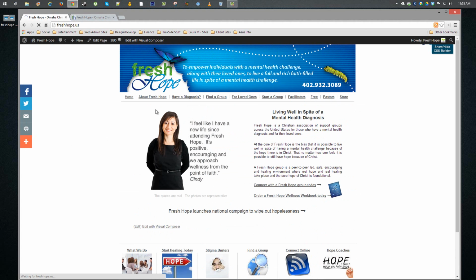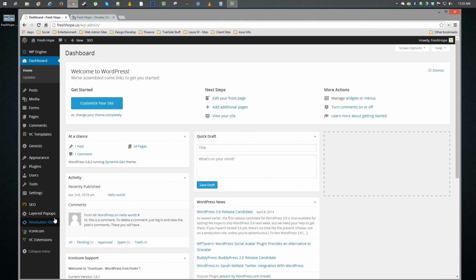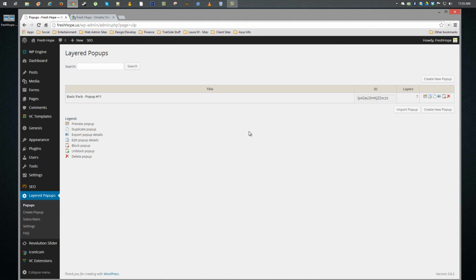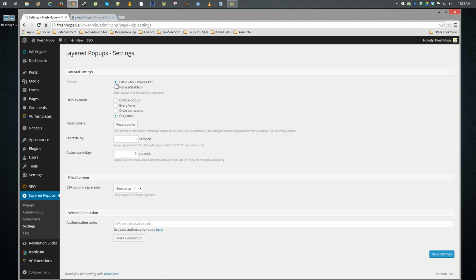If you have viewed your pop-up already, and you click on pop-ups, then your options will be available for settings. This is the one that's enabled. It shows only once, and there's a delay of 3 seconds. I'm going to change that to 2. If you want to reset your cookie so that everyone sees it again, or you changed it, you can press reset cookie, and then you'll see it again. Everyone will see it again for the first time.